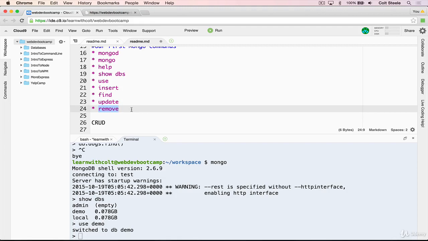In the next video, I'm going to show you how we can interact with MongoDB from inside of a JavaScript file.